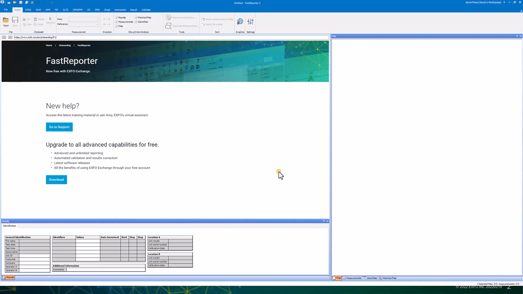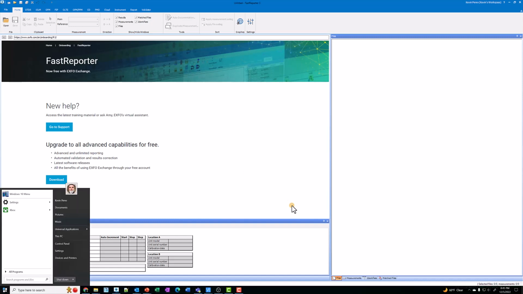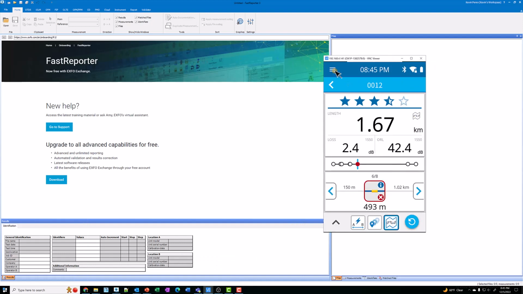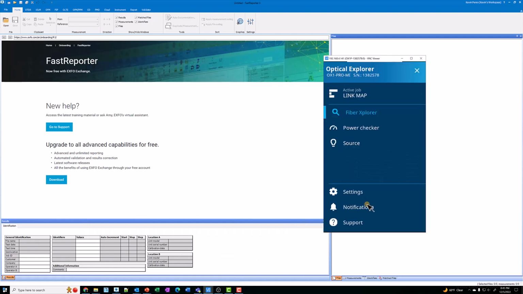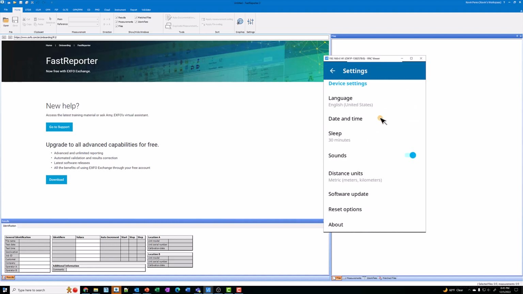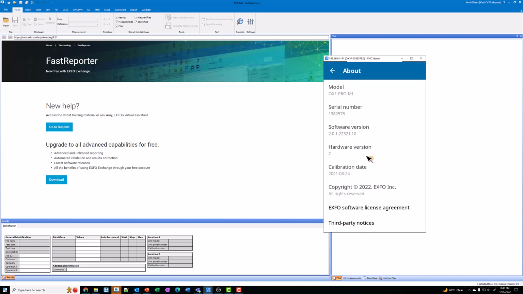Another thing that needs to happen is I need to make sure that my OX1 is also updated to the latest version as of December 2022. If I look at my OX1 here, if I hit the three sandwich buttons there and go down into settings and scroll all the way down, I want to make sure that my unit is fully updated. So I go here to About, and then we can get our software version. My software version is 2.0.1.223.21.10. So that's the version that I need.